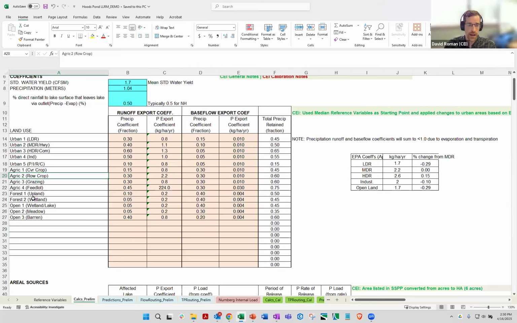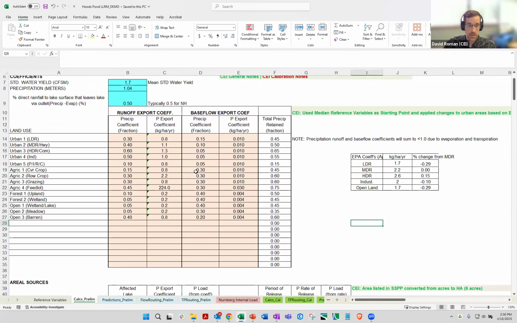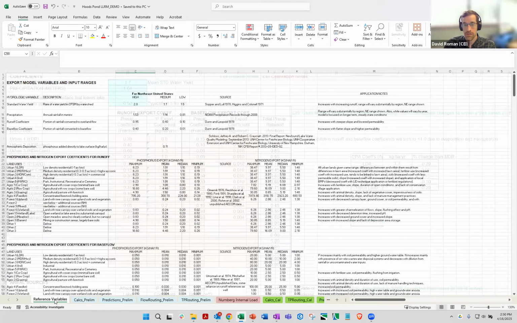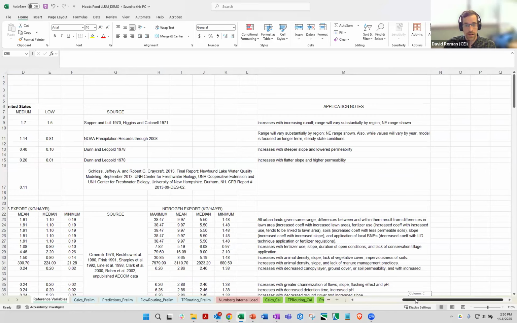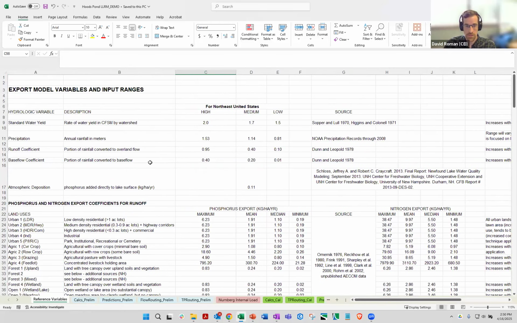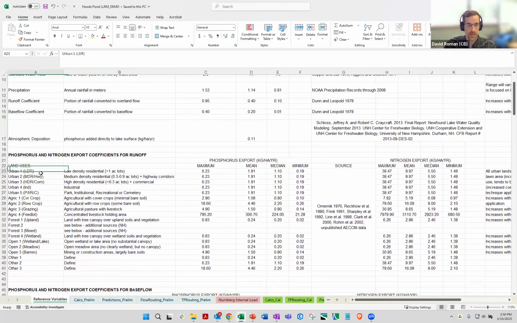And I'll talk a little bit about how we can modify those land uses based on other data sets. So the first step is just to assign export coefficients for these different land use types. There is a tab over here called reference variables. Again, this is based on the literature, and it's just been summarized essentially. But one example here is all these different export coefficients for phosphorus. It gives, from the literature, a minimum, median, mean, and maximum. So a nice starting point for some of these models.